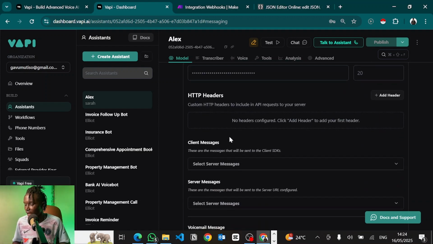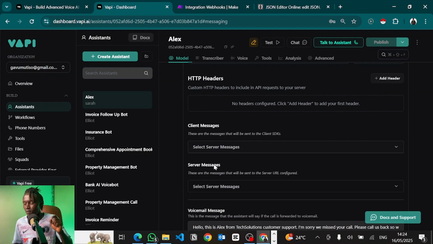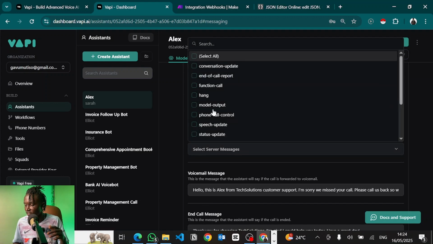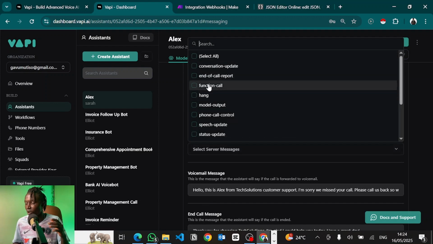Okay, but you'll come down here and define what pieces of information can be sent to the server, because there are so many that can be sent. But you don't need all of them. So you'll click on server messages over here, then select the ones that you need to be sent.